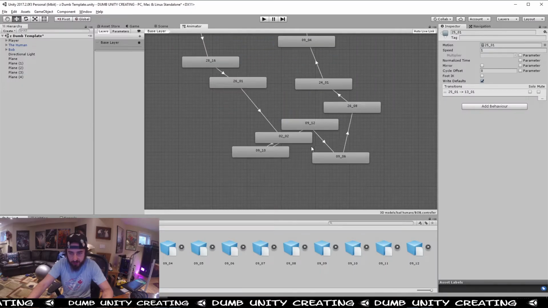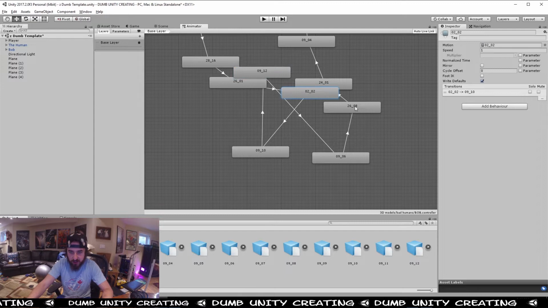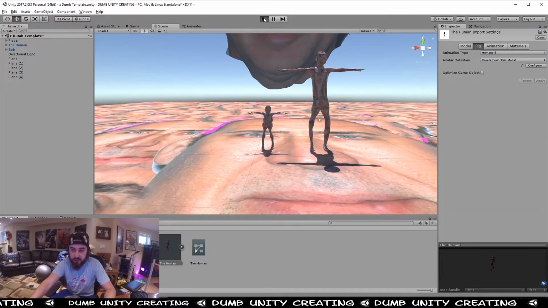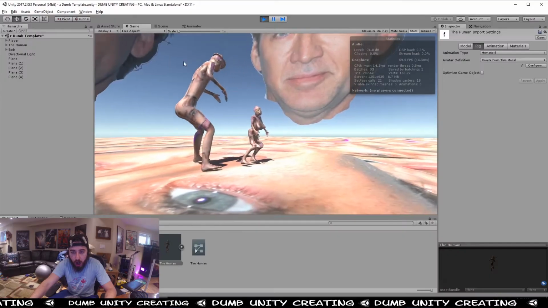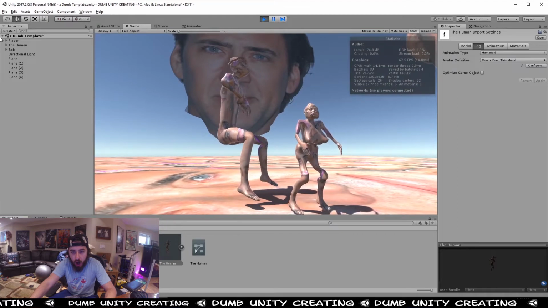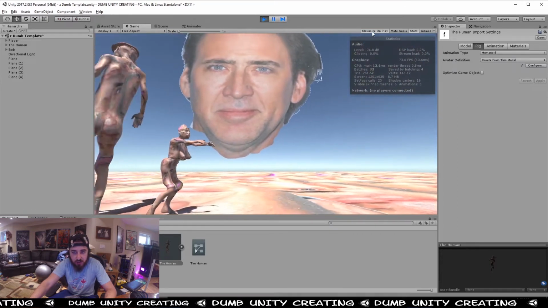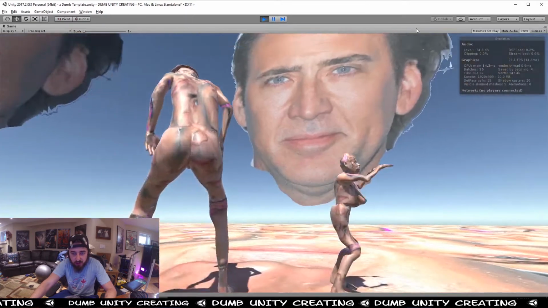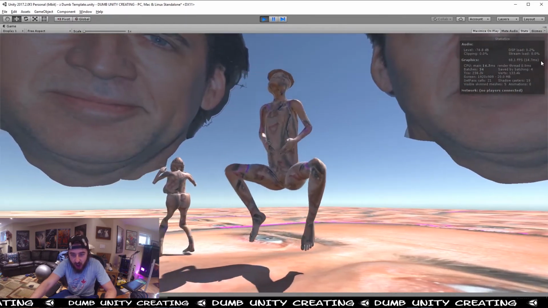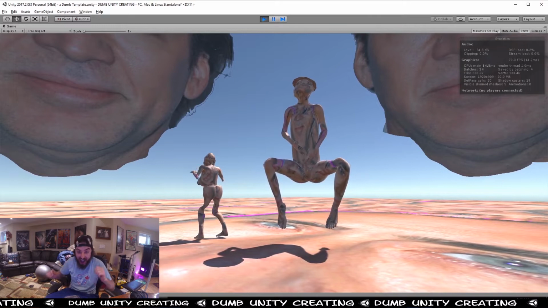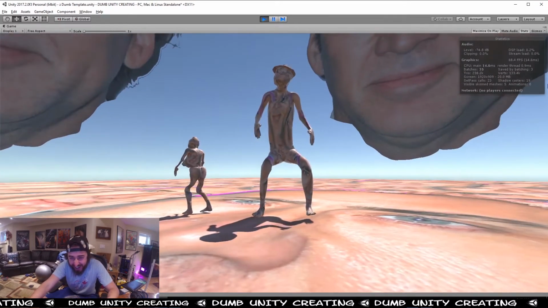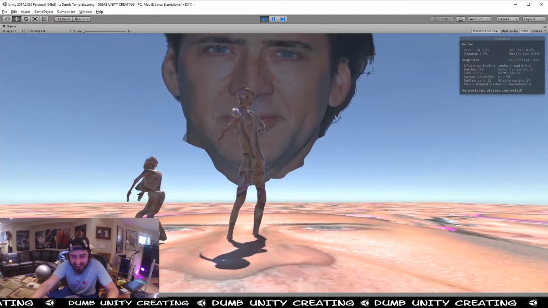Now let's do the same thing with Bob. Sweet, got a little good transition animation here. Let's put them all layered on top of each other. It's like, who knows what will happen? Oh my gosh! What the fuck? Hold on, let me full screen this. Oh my gosh. What the fuck?